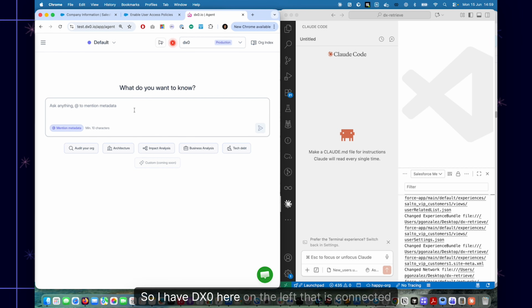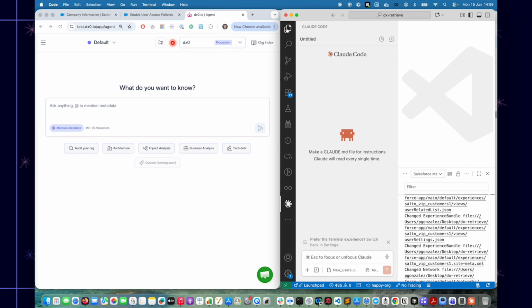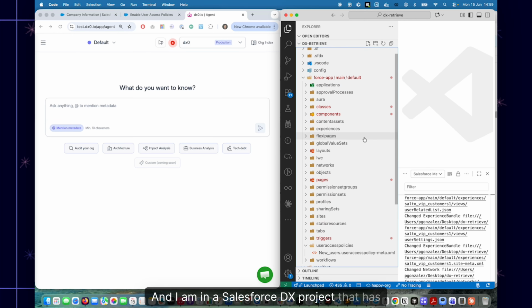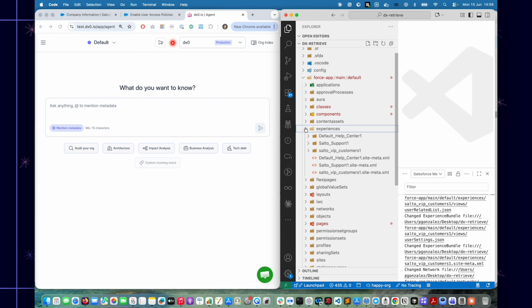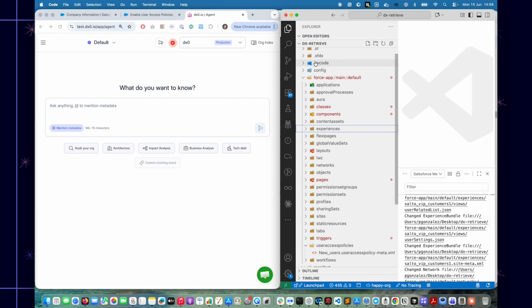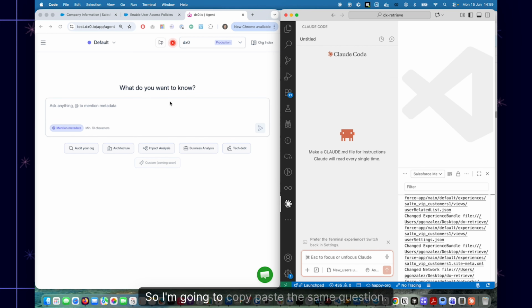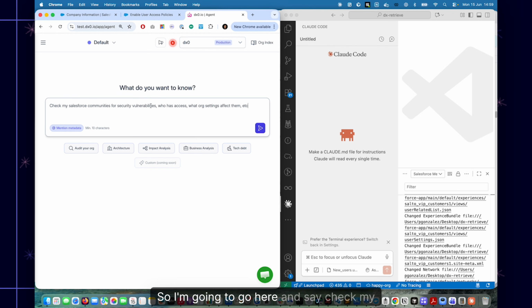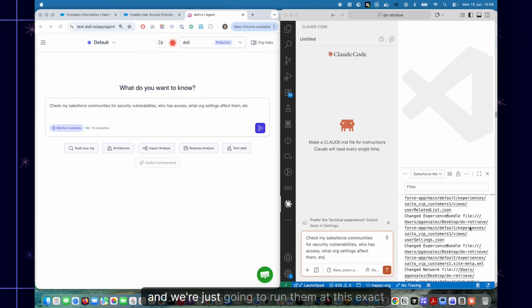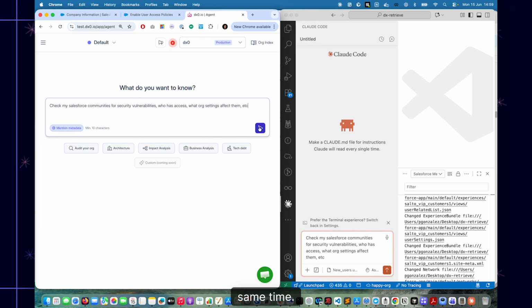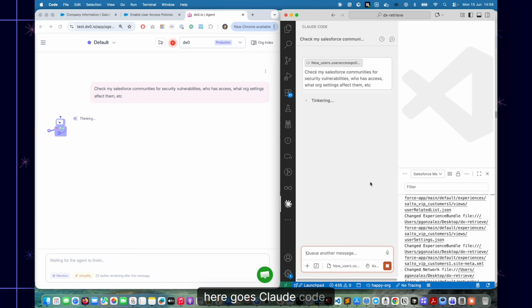So I have dx0 here on the left that is connected to my Salesforce org, and I have Visual Studio Code with the Claude Code extension, and I am in a Salesforce DX project that has access to all my community files. So we're working from kind of the same baseline. I'm gonna copy paste the same question: check my Salesforce communities for security vulnerabilities, who has access, what org settings affect them, etc. And we're gonna put them side by side and run them at the exact same time. So here goes dx0, here goes Claude Code.